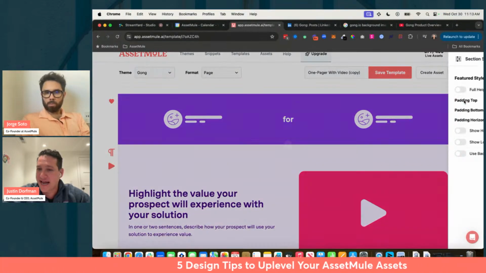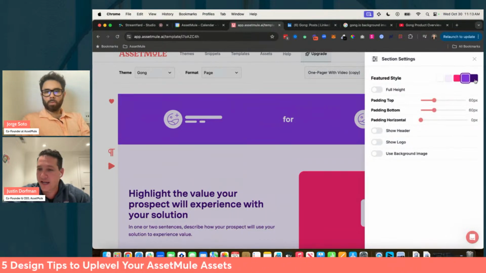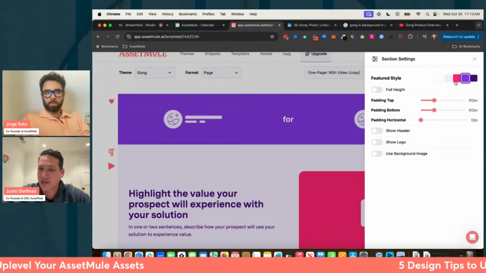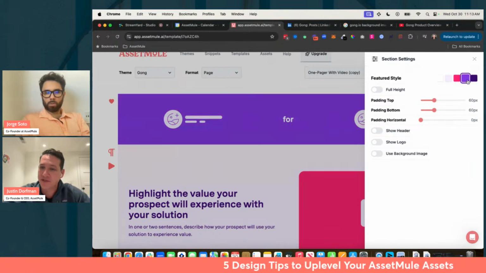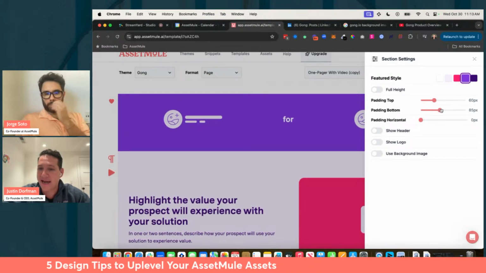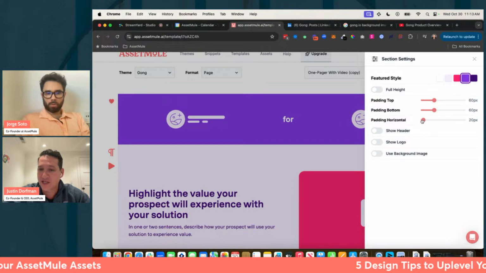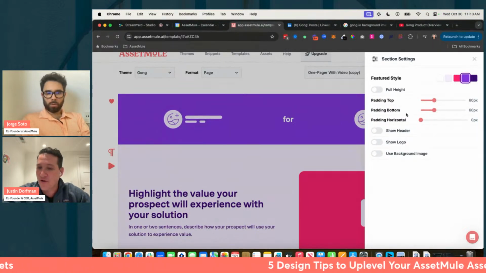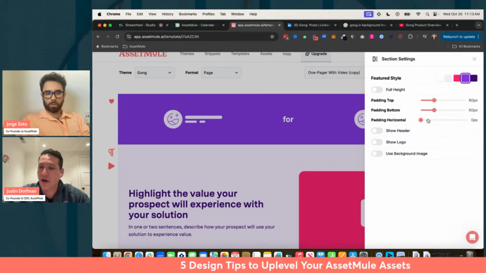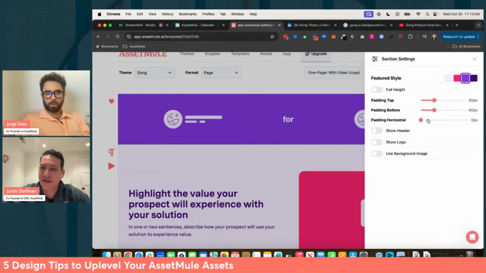But also these section settings that you can pull up here allow you to do a couple of different things. So first of all, it allows you to change the colors of those sections based on those styles that we just defined in the themes, right? But also the ability to increase and decrease padding, top, bottom padding, horizontal padding as well, right? And again, these are very simple features that can go a long way in really making your templates and your assets look really, really nice.